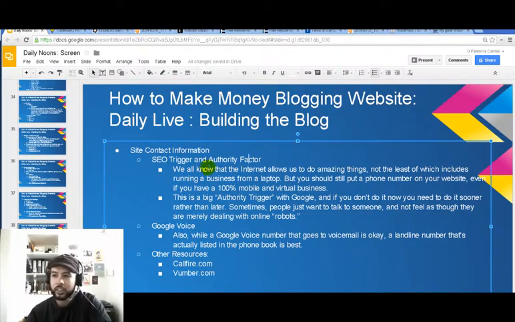Okay, we all know that the internet allows us to do amazing things, not the least of which includes running a business from a laptop. But you should still put a phone number on your site, even if you have a 100% mobile and virtual business. It'll help you get found and improve your overall ranking. Okay, it is a big authority trigger with Google. If you don't do it now, you do need to do it sooner rather than later.